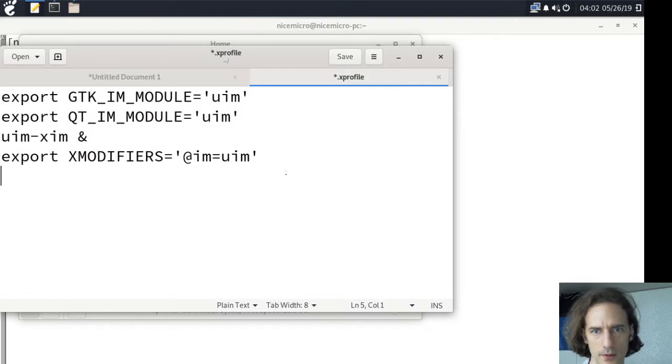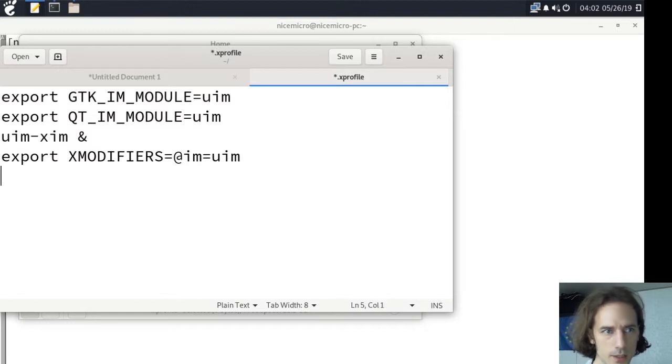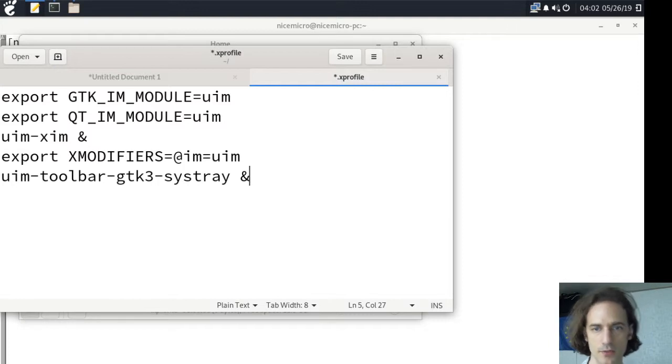actually we don't need these, because yeah, we don't need those. I am mistaken. And then uim-toolbar. So we are running a GTK3 based system, so we will run this toolbar, and we will run the systray version of the toolbar. You can just use uim-toolbar-gtk3, etc.